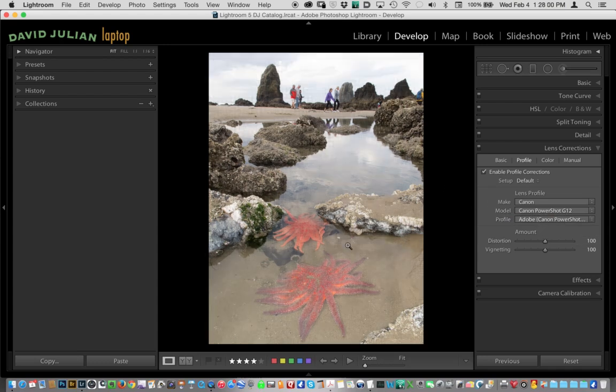So it applies some correction to the inherent distortion in that camera. So we're not talking about a big professional SLR. We're talking about a point and shoot, although it's a professional one. It does a pretty good job of capturing my scene there.